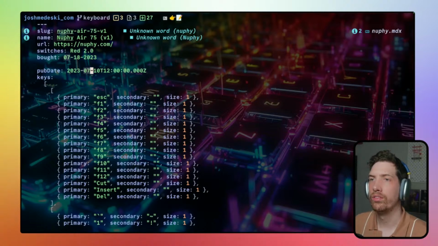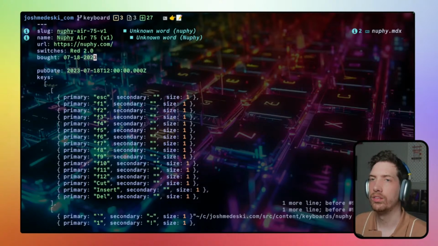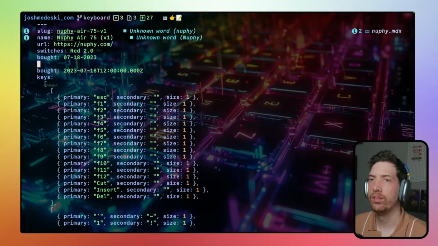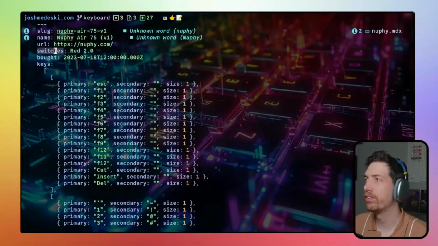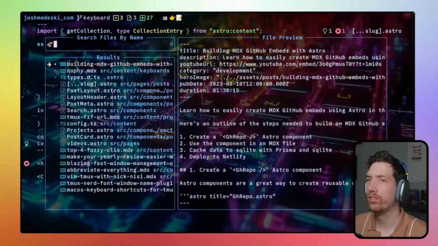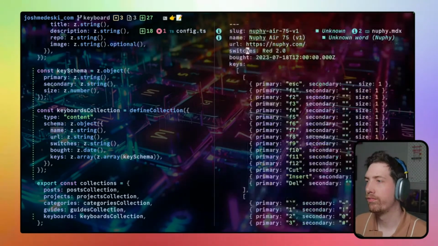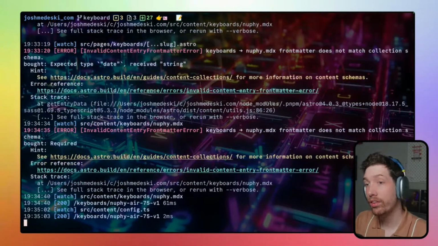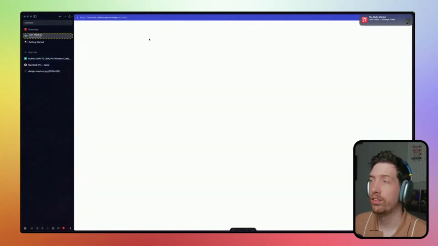So 718, sure. Bot name slug URL, bot name slug URL. All right, let's make sure we get this right. Content config name. The slug should be part of it. Name is here. URL, switches, bot, keys. That is all accurate. We're getting a 200. Sweet. Double sweet.